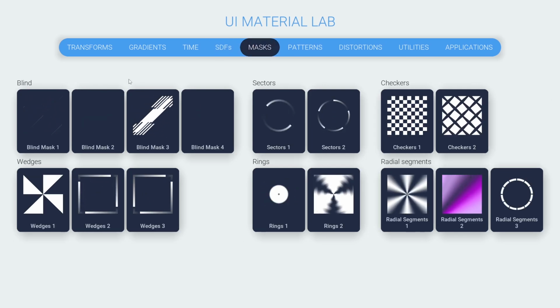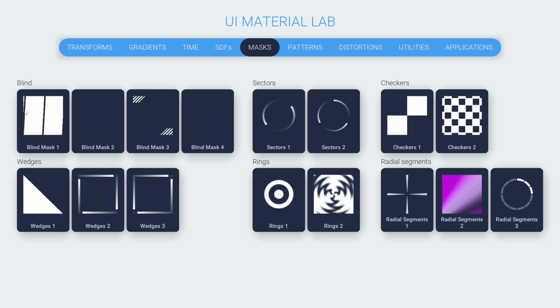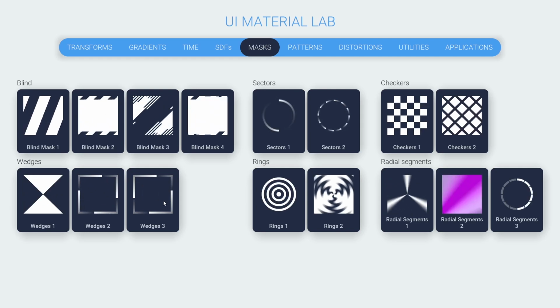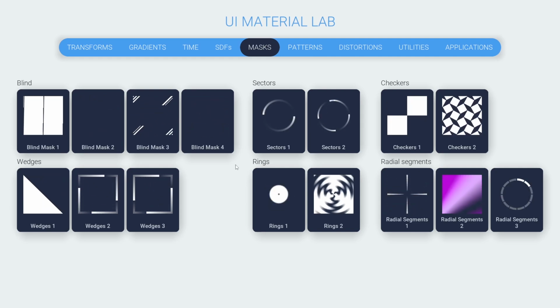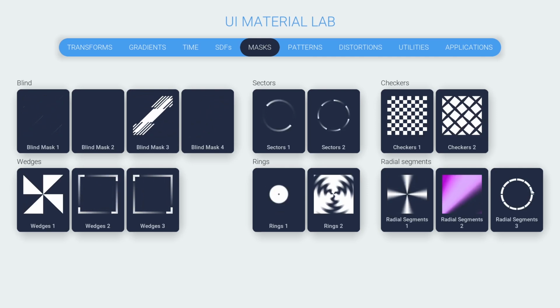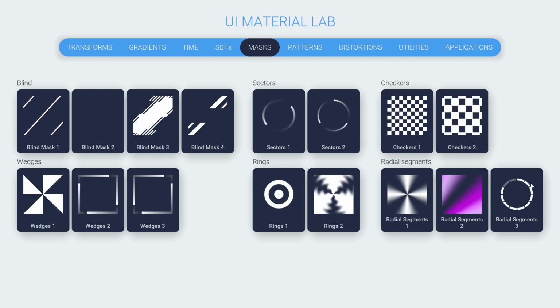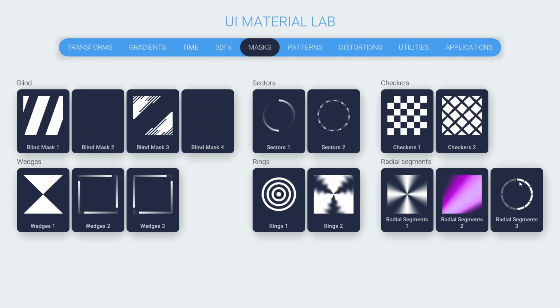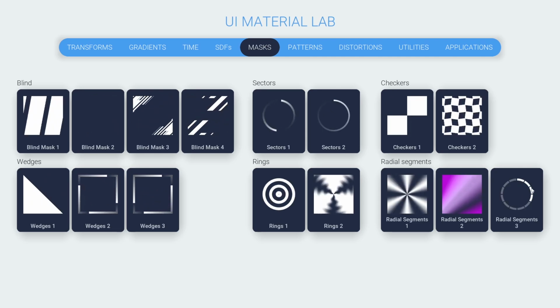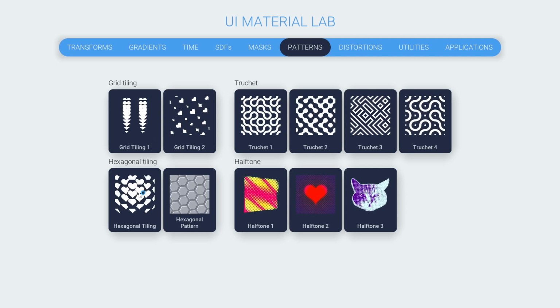Masks. This is where we get some cool animated transitions. We have blind mask, blind mask 2. I think this is what they use for the skill icons to highlight around the edges. We have things like sectors, checkered pattern, and this one over here, you could use for claiming something. I created something like this when you demolish a structure, you just hold down X and a little progress circle will appear. Patterns, we have things like tiling, so you can tile your own image.